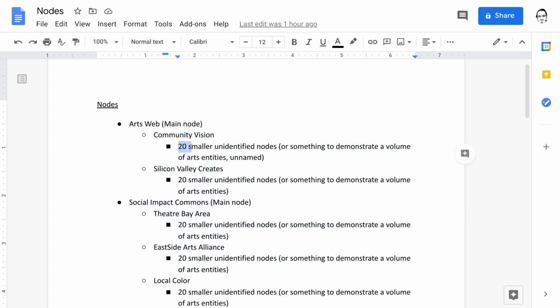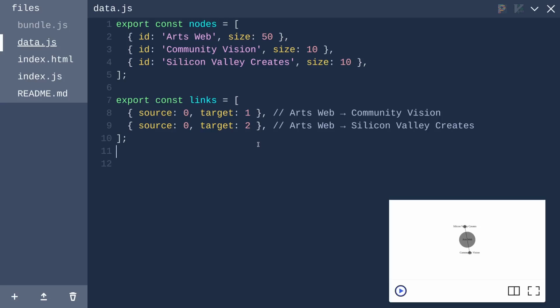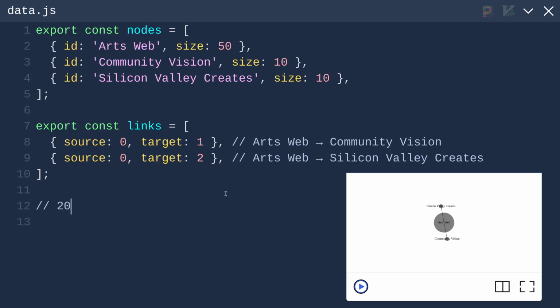So therefore, let's focus on introducing these 20 smaller unidentified nodes. The number 20 we can take from this document, and somewhere in here we're going to use this number 20. So far, we've been hard coding this stuff, and there's no algorithmic element to this.